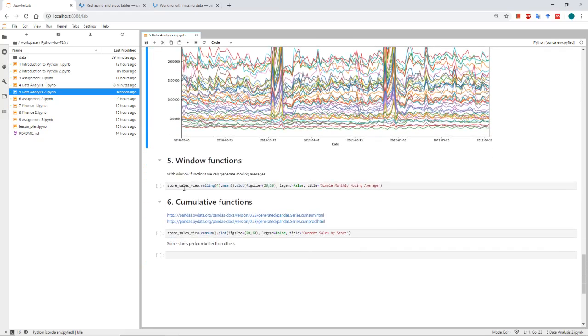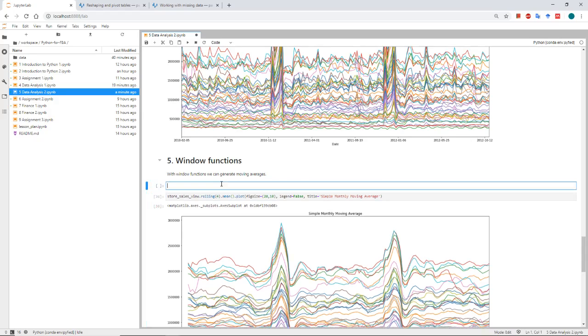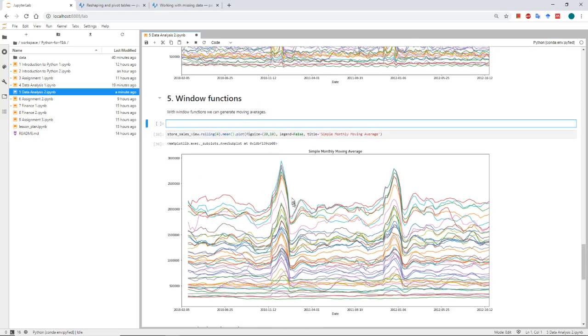Okay, let's see, what else can we do? Okay, this is a window function, and window functions are used to generate moving averages. I believe you have simple moving average and an exponential moving average. Here's a simple moving average using a rolling mean. So this smooths out the data a little bit more.